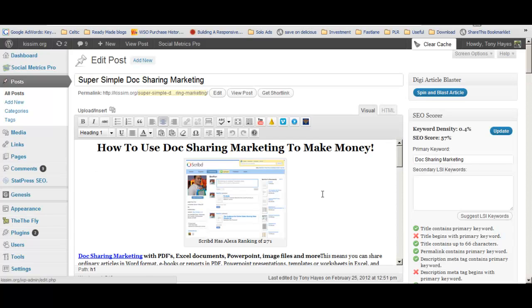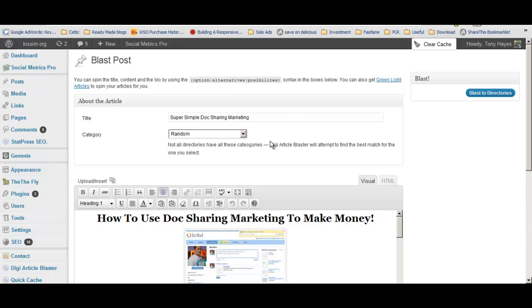So I'm just going to open this one up again, and I've got DigiArticle Blaster over here, so I'm just going to spin this and give it a blast. Just very, very fast and easy. In fact, I'm not even going to spin it, I'm just going to blast it, because for this kind of keyword, doc sharing marketing, I really don't think it's that competitive, even though I haven't checked it, to be honest. Usually the way I do stuff, it will get it to page 1 pretty quickly, and the blog post and the video, I would expect to get it for this kind of keyword.